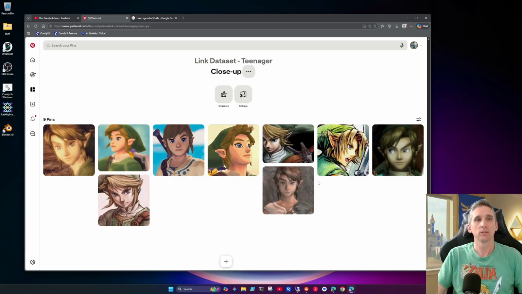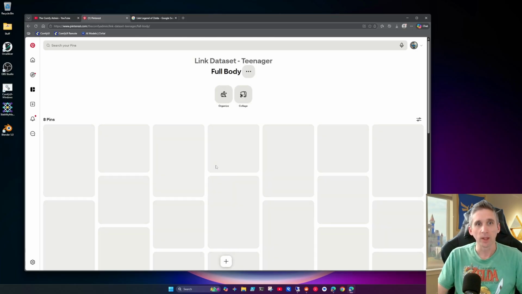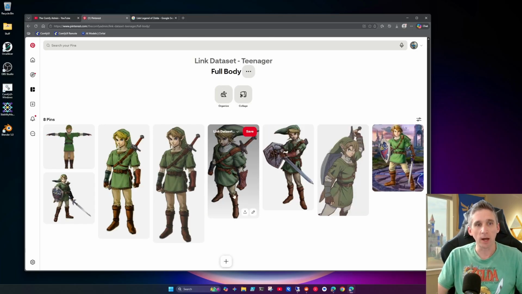It's a mess. So your data set needs to contain all the different views that you want for that character or person. If you ever want to do a full body shot of that character, you better give it some full body shots. Hence this little subfolder right here. Nothing but full body shots. This is close enough because you can see the boots. Full body. Okay.